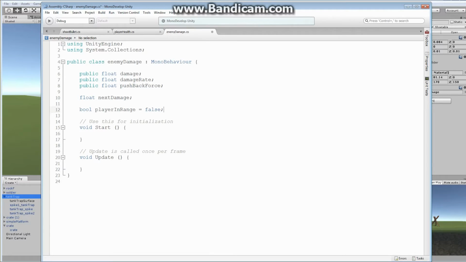Now, this bool is going to tell us whether or not our character is still within our actual collider. All right, that's our plan. So as long as the character is still in the actual collider, we're going to do damage, and if not, then we're going to stop doing damage. We're going to use that bool to do it instead of the on trigger stay.